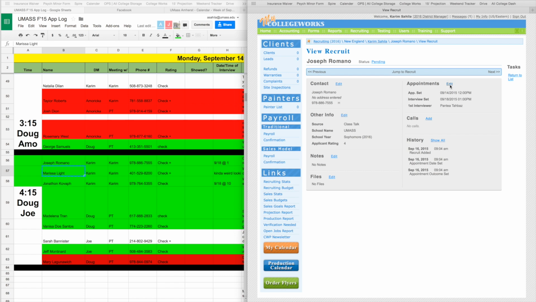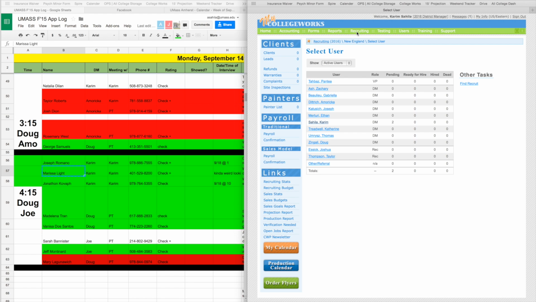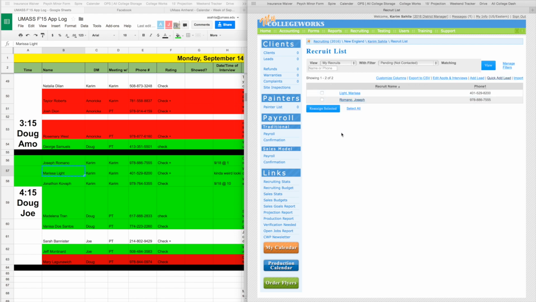This is what you should do as well after all the interviews. So I'm going to say that it was completed because he showed up, and then I'll hit save. I'm not going to do that for the other because it hasn't happened just yet. But you can go back to recruiting and then see that generated list all over again.